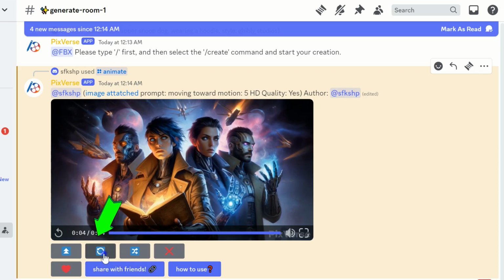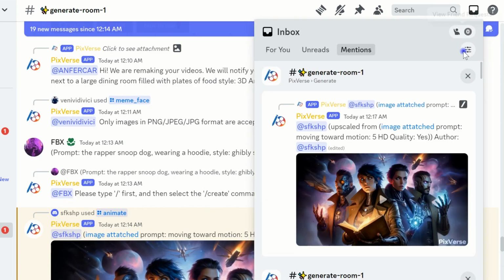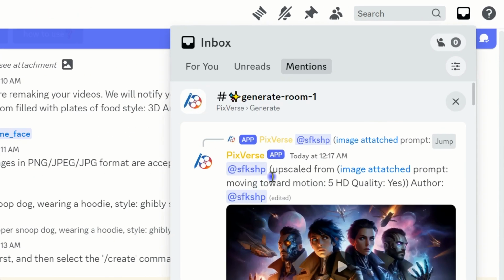In this box, the middle option is Retry with the same prompt. This option is for changing the prompt and creating a new image with the new prompt. The first option is the Upscaler. Use this to enhance the quality of your animation. Finally, after upscaling, download the image.